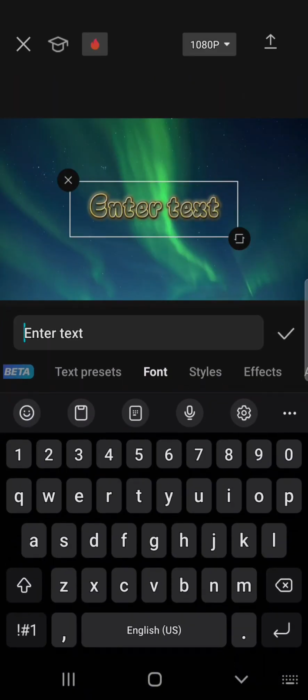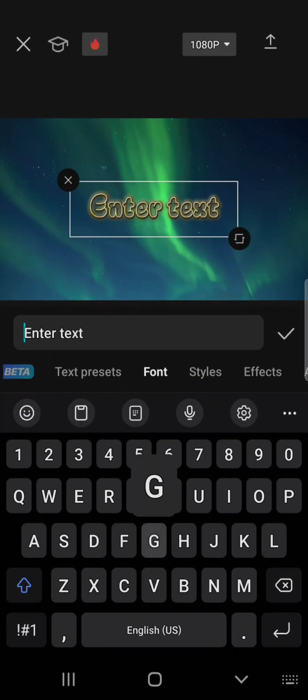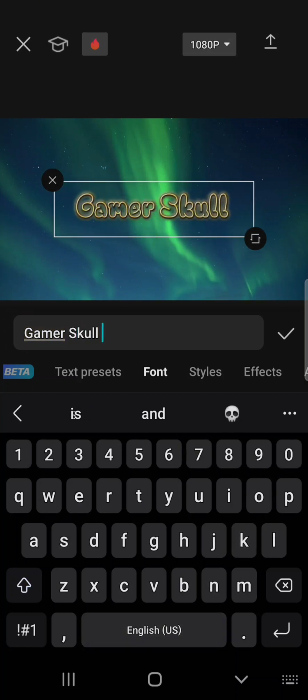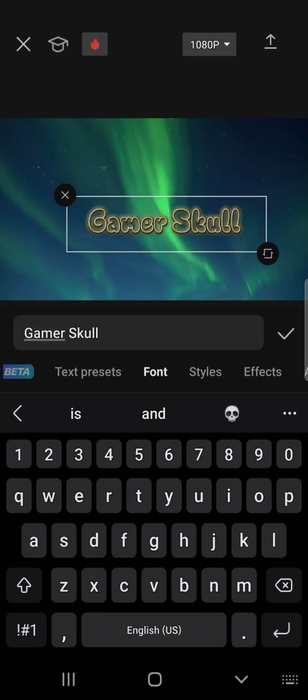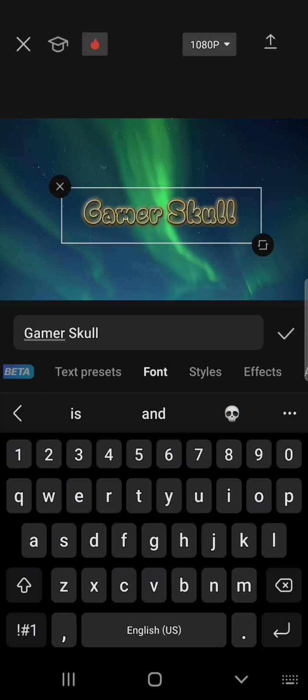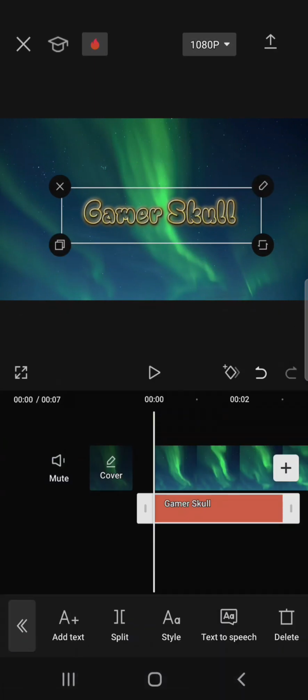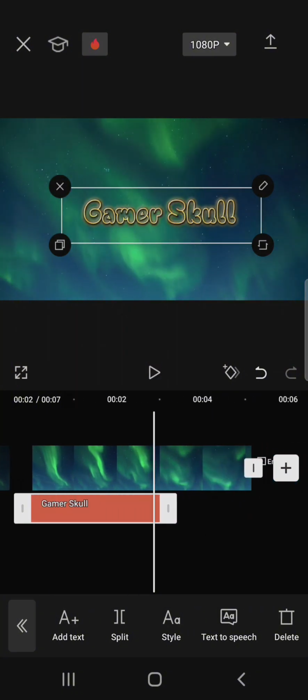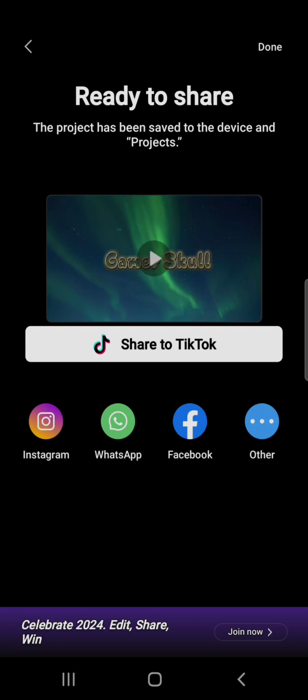So I'm gonna make this example, so I'm gonna put gamer skull. So this is just an example. Okay. And I'm gonna download this. It doesn't show it there, but don't worry, it's still there. See? There you go. And I'm gonna go to done here.